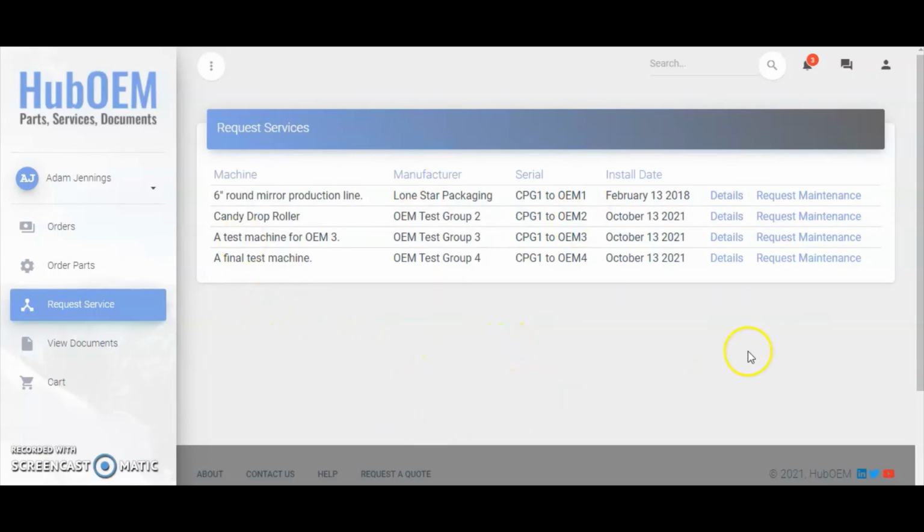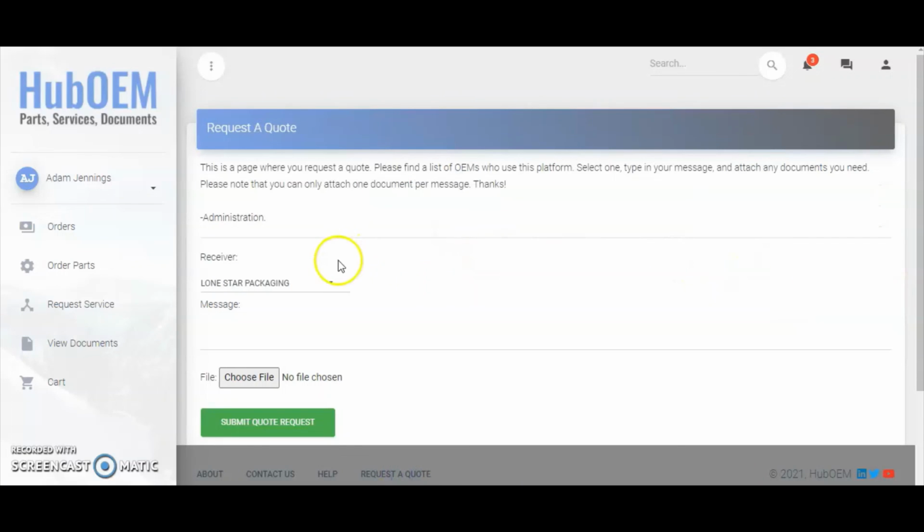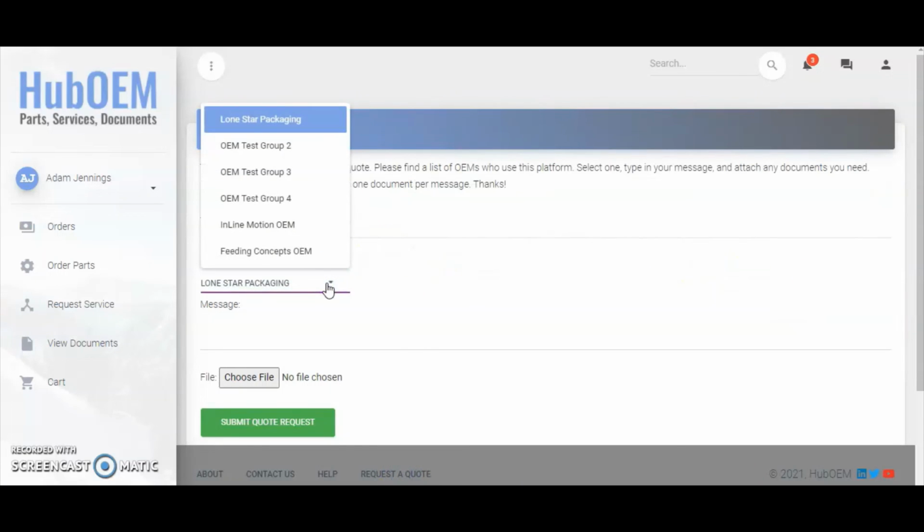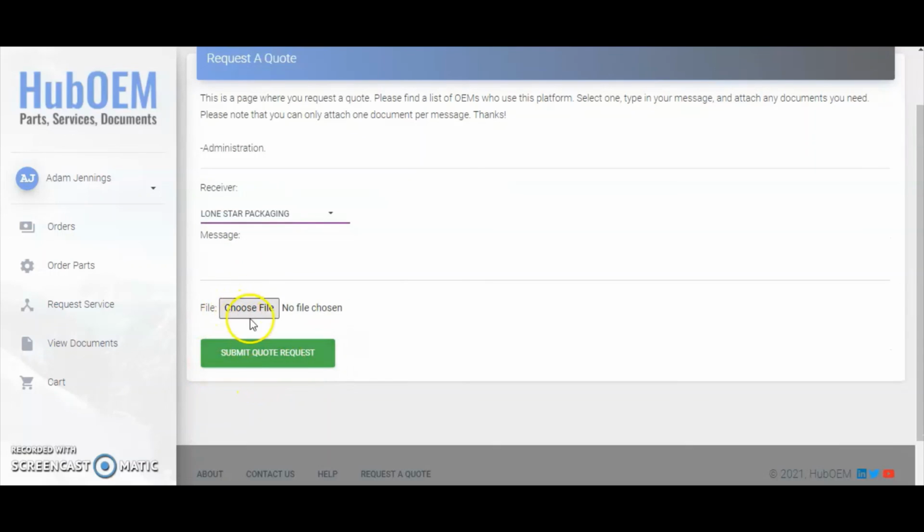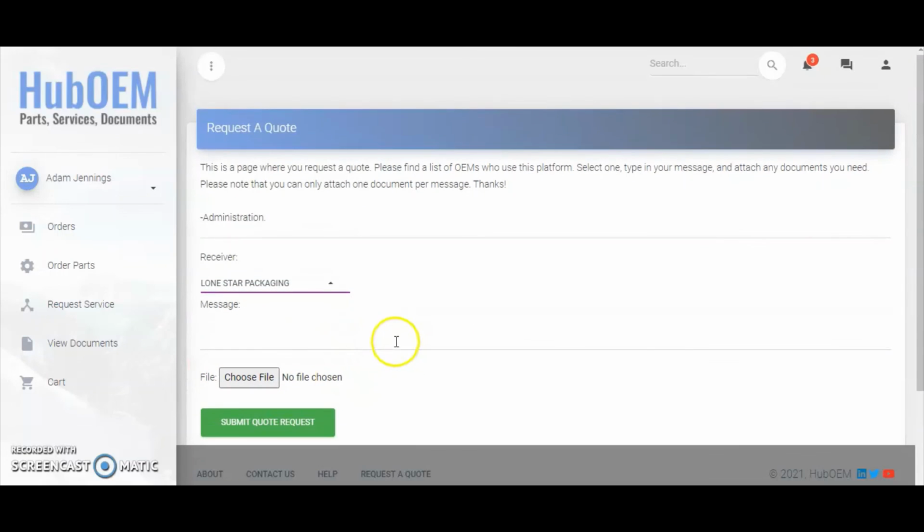If there's a part that you need that you don't see, you also have the ability to put in an RFQ. You select who you want to order it from. You can attach an image file and request a quote, and then the provider can put together a quote for you. But that's about it.